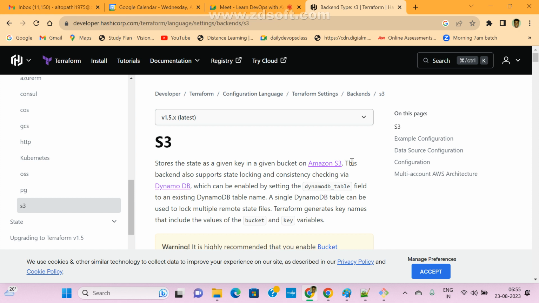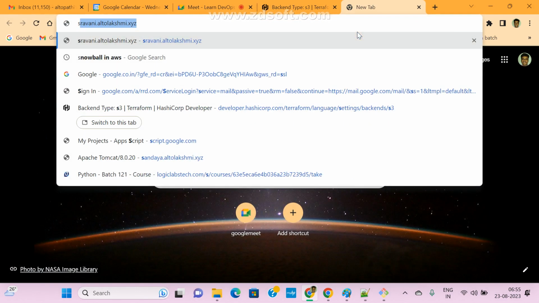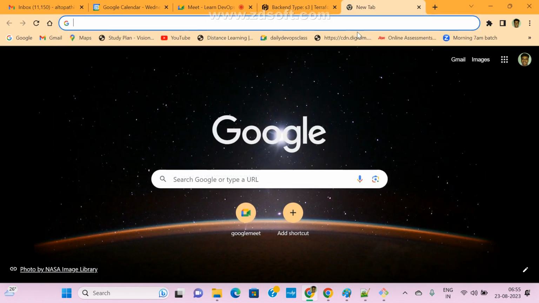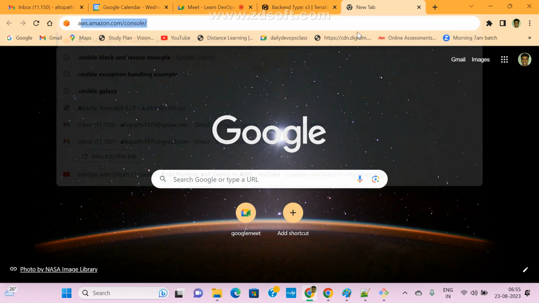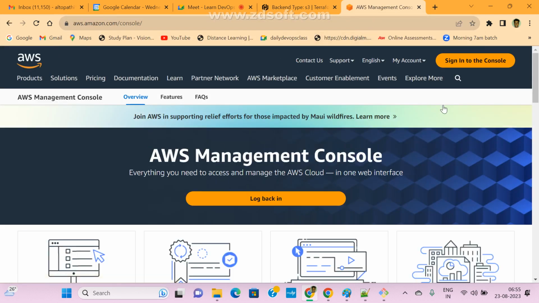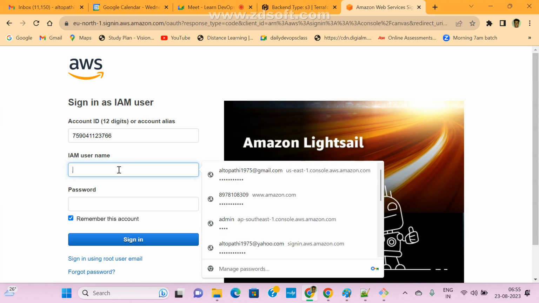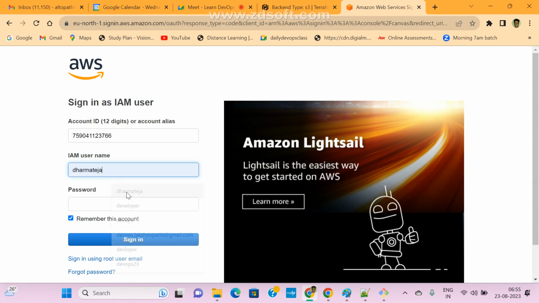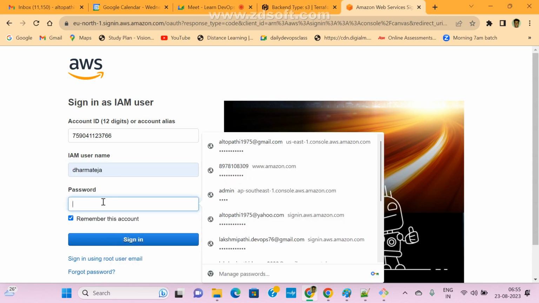create one DynamoDB table, and we need to configure that table. That's it. Now try to understand. Now first I am coming to the AWS account. 100% they are asking this question only. If you try to understand how it will work. So I hope now we got some idea, right?